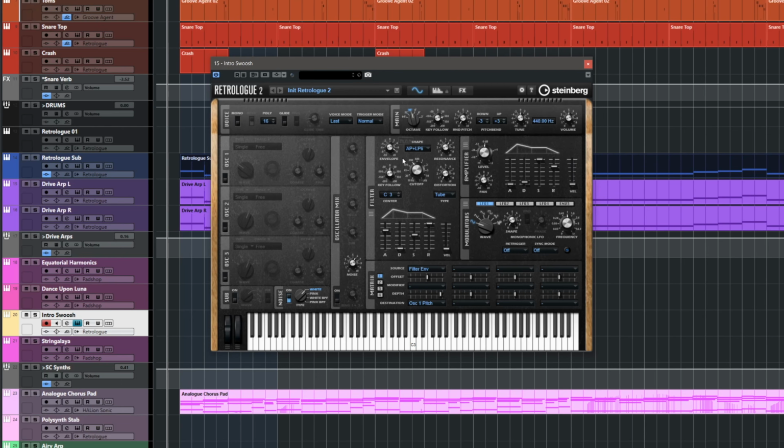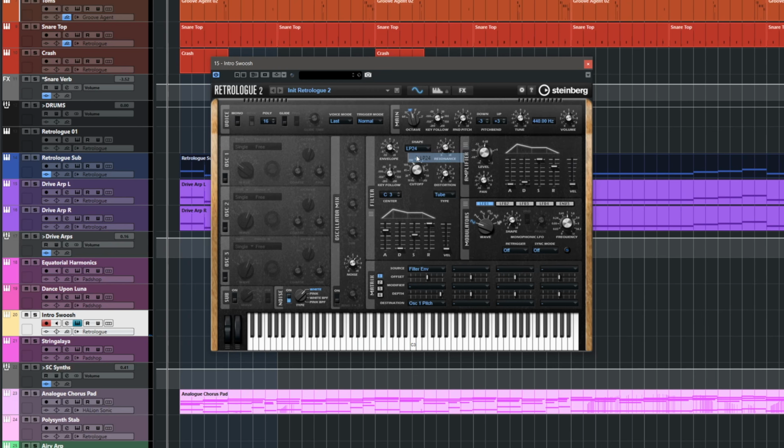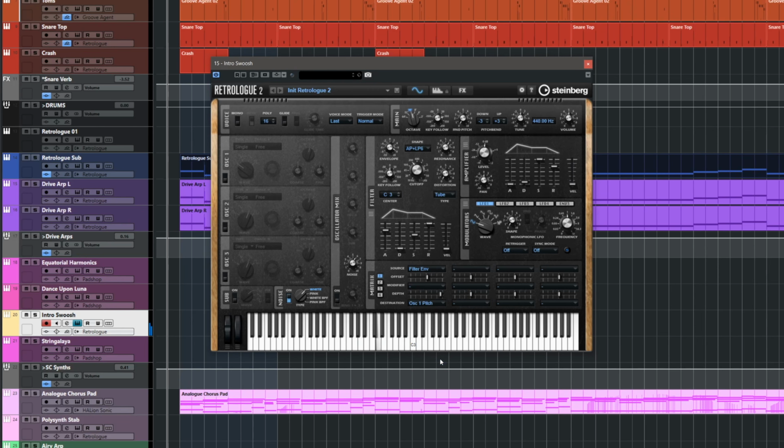The trick with this sound is that I use this filter. It's the AP LP6 filter, and it sounds really beautiful. Now, if I switch it to LP24, so low pass, it sounds a little bit different, but I like this kind of sound. So experiment with the filters. They sound really, really great.